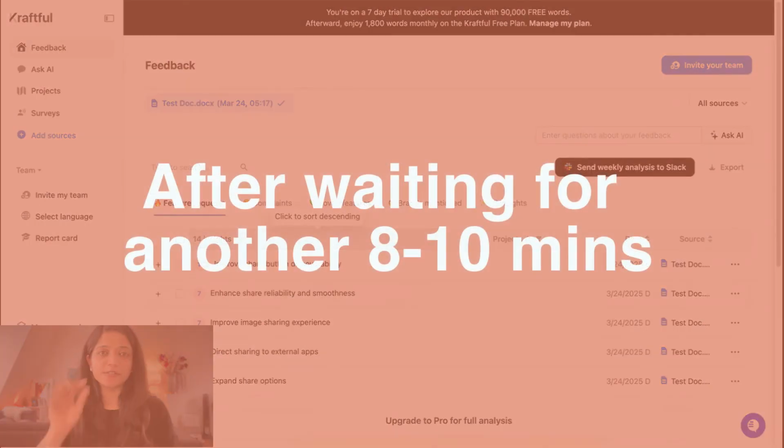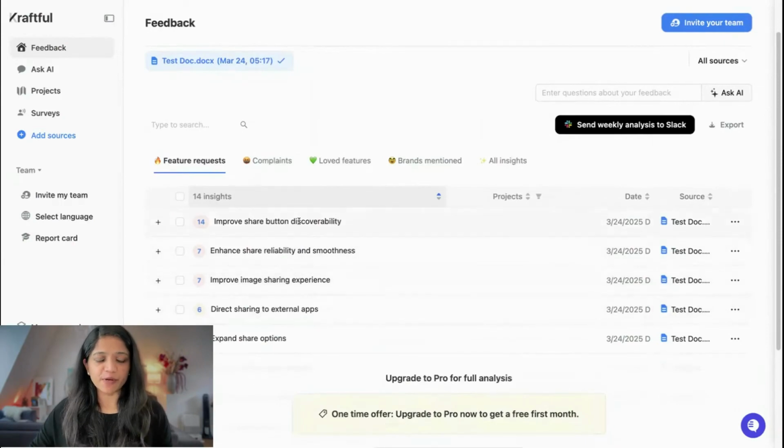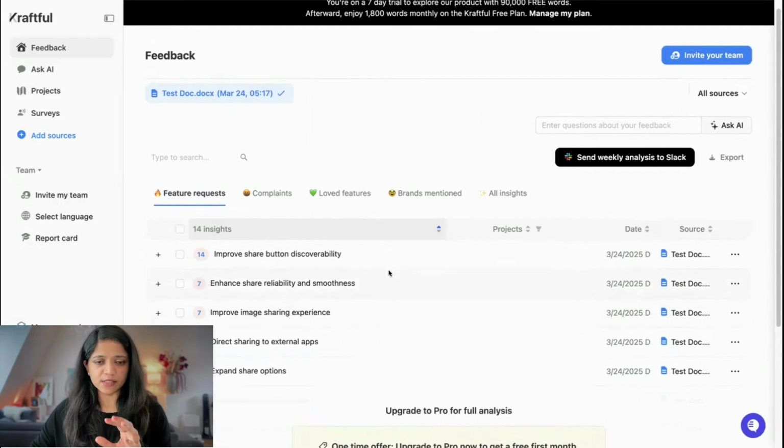All right, I was this close to abandoning this process and it did it on time. Here's what we have. We have improved share button discoverability, enhanced share button reliability, share reliability and smoothness, improved image experience. So this is how I see these are feature requests.